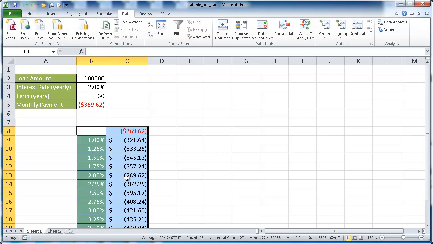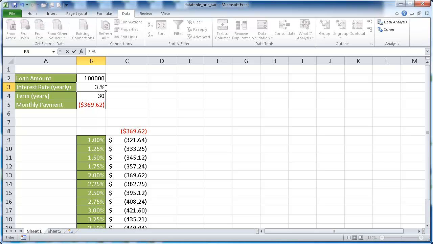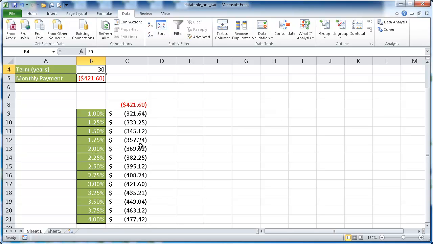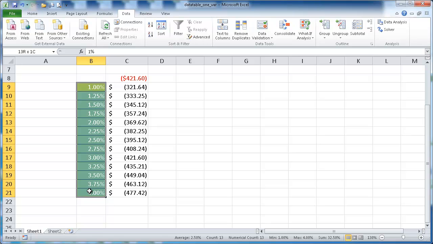So we see 2% here is 369.62. So just to validate it, let's say we make this 3%. And if we change that to 3%, we have 421.60. Now incidentally, if you didn't have your variables in a column and instead had them in one row, it'd be the same thing, but you just would change it.